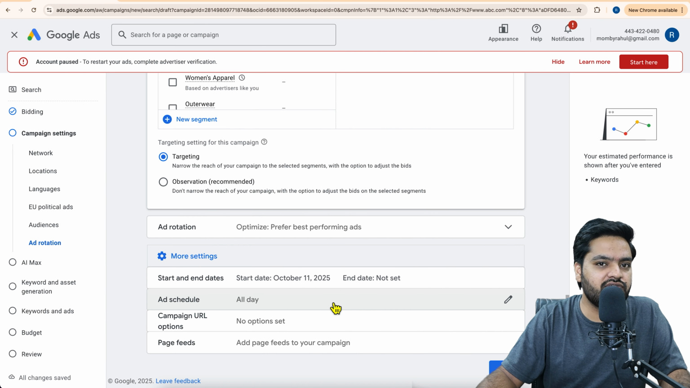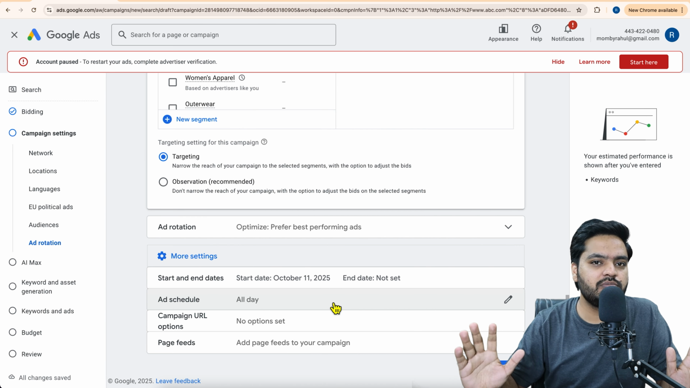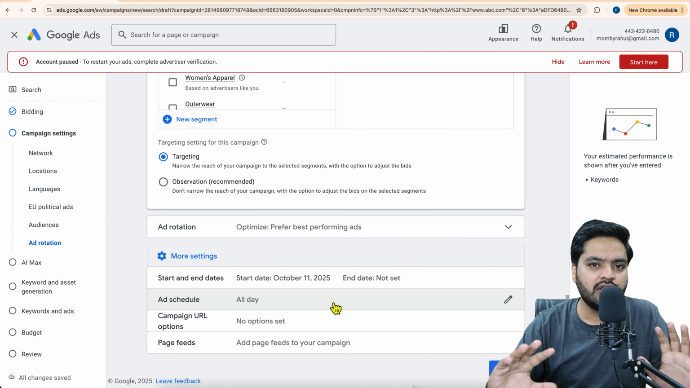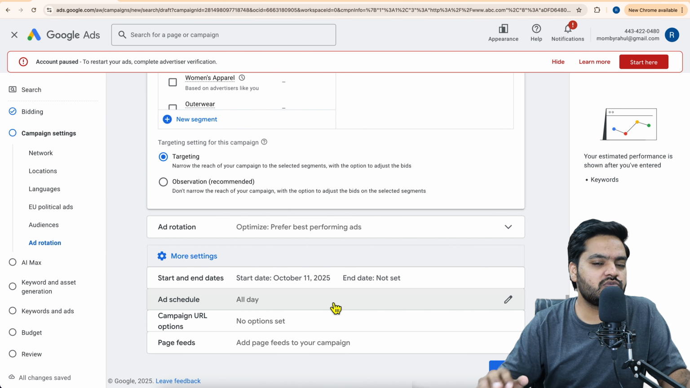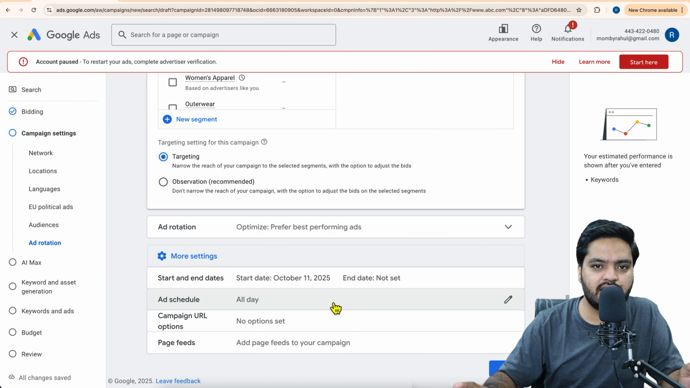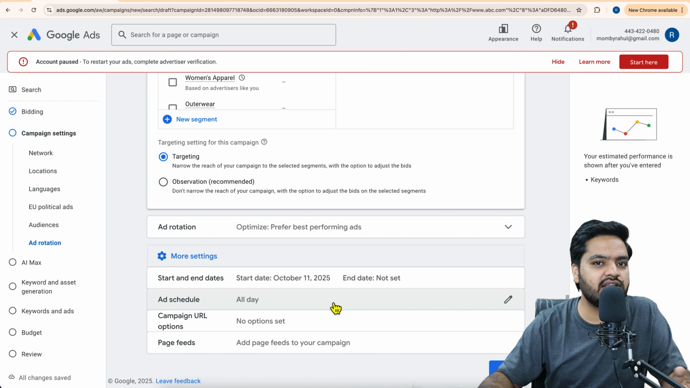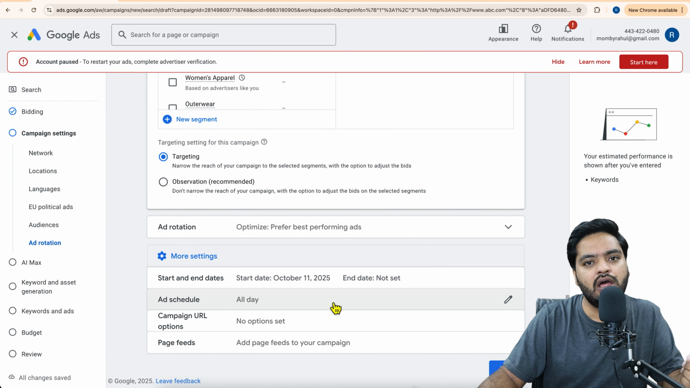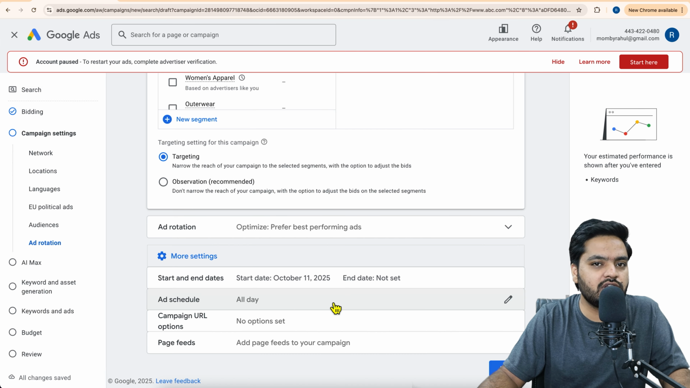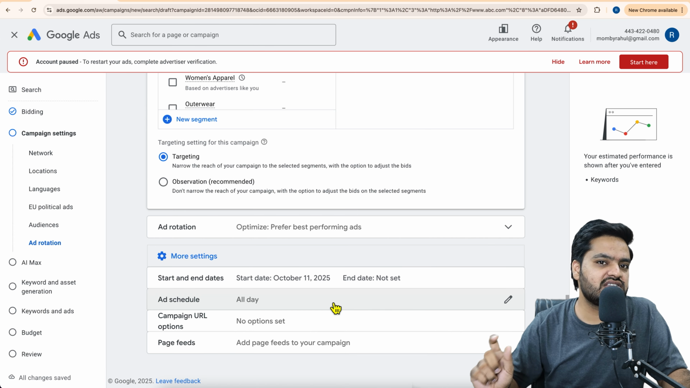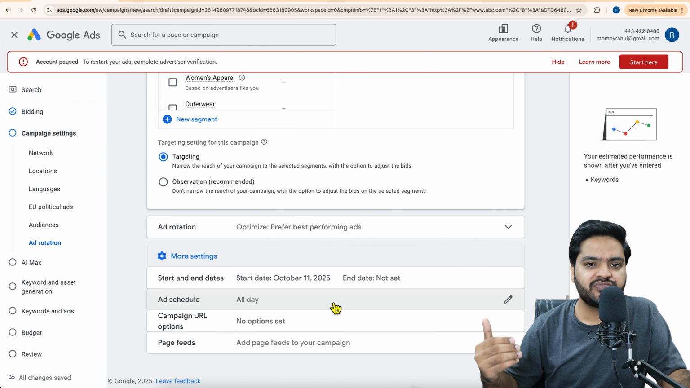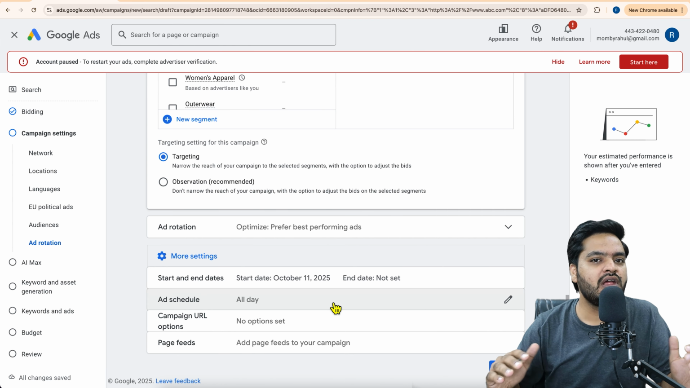Schedule is all day by default. It means your ads will be served to the audience in every hour of the day. It means whether they are searching at 1 a.m. or 3 p.m. or 6 a.m. or 6 p.m., all day your ads are eligible to be displayed. But let's say you have a business where your audience will call you, and to attend their calls your office timing is fixed. Let's say 9 to 6 p.m. or 9 to 7 p.m. After 7 p.m. or before 9 a.m. there is no one in your office to attend and answer the calls.